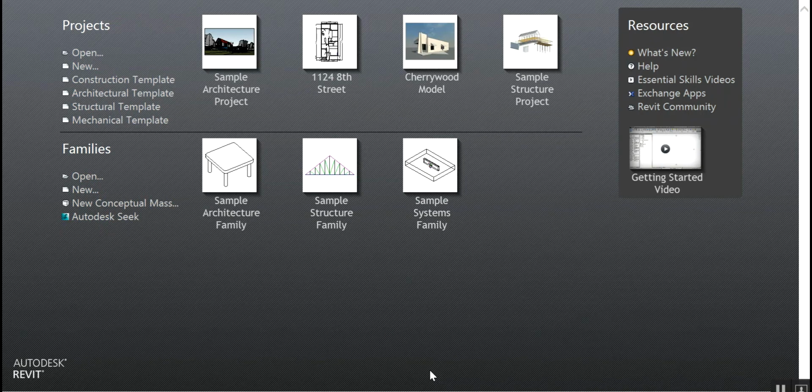Over the sequence of these videos, we're going to construct a house inset into a hillside, and this will introduce you to all the basic functions you need to get up and running and creating projects in Revit.